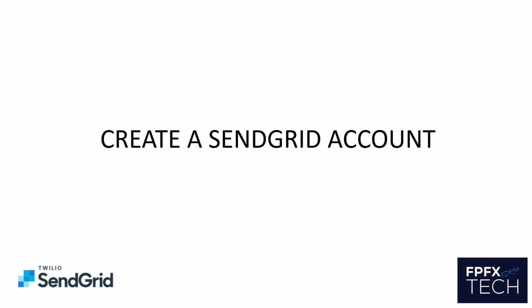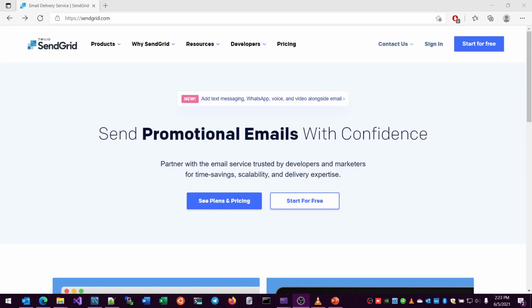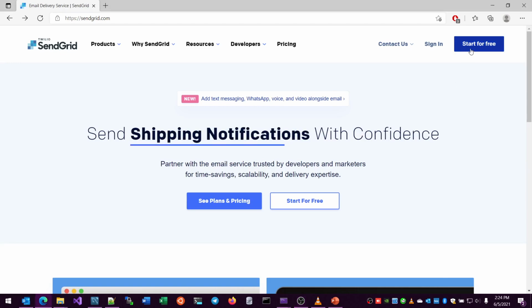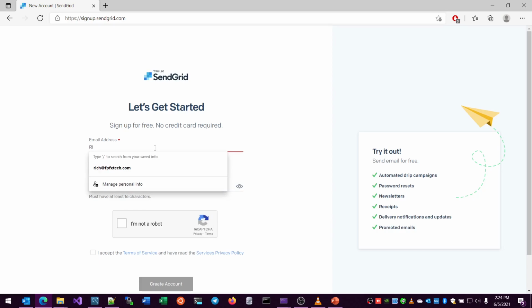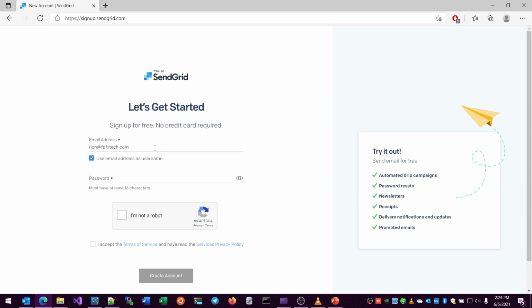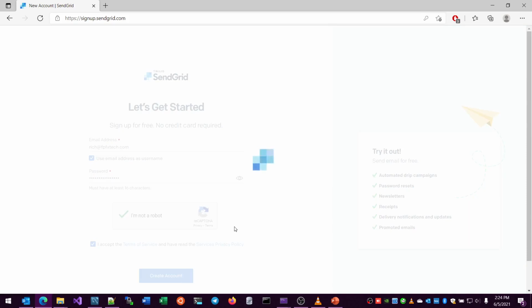Okay, so the first step is to go ahead and create a SendGrid account. Head over to SendGrid.com and click the Start for Free button. Put in your email address. You probably want to give a secure password, accept the terms of service, and create account.